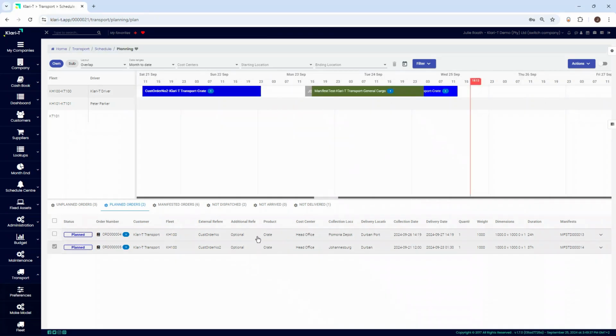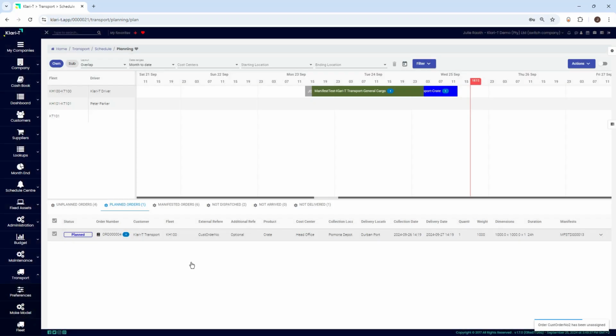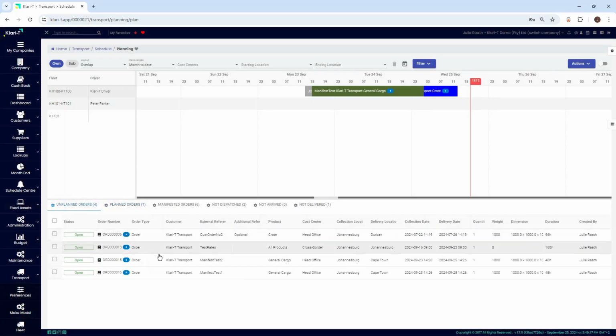A planned manifest can be unassigned and replanned if necessary. To do this, right-click on the planned manifest and select Unassign. The draft manifest will be removed, and the order will be moved back to the Unplanned Orders tab.